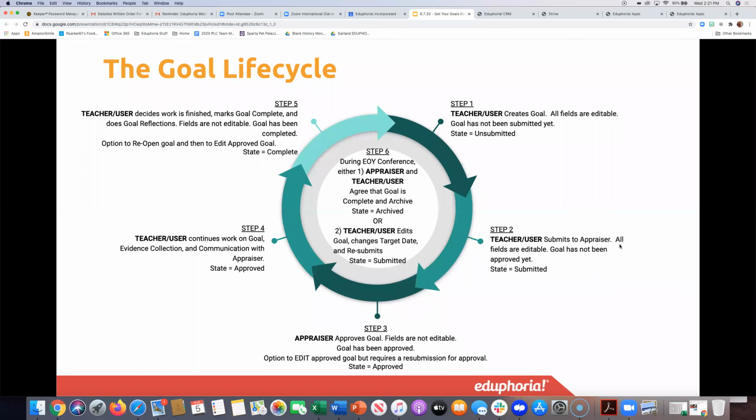They see a little thing at the top of their window that tells them how many goals they need to go in and approve, and they can see your goal now and go in and approve it if they want to, if they agree with your goal. So that's step two, and during both of these steps, the teacher user can edit any part of the goal. It's wide open.